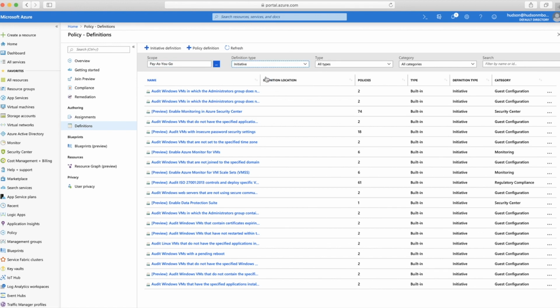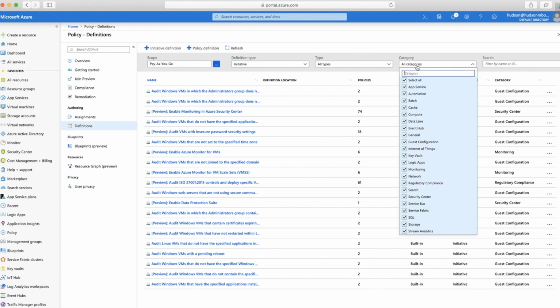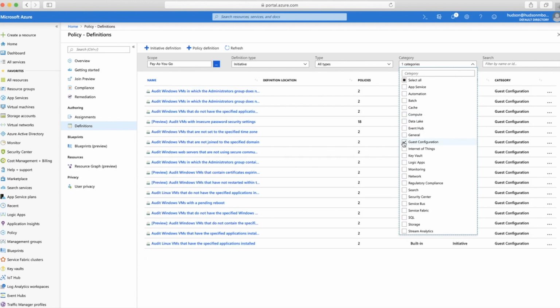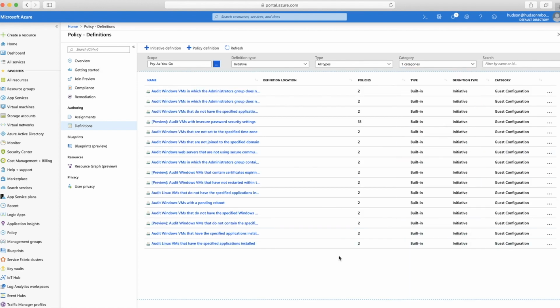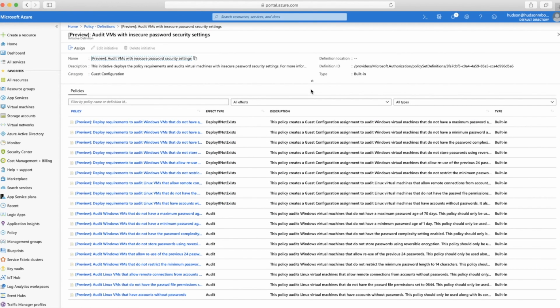From experience, the category I am going to use is called guest configuration. And the specific initiative I am interested in is the Audit VMs with insecure password settings. It contains 18 built-in policies. Now, considering this initiative already has defined policies of which I am satisfied with, I will immediately assign it to my DevOps resource group.